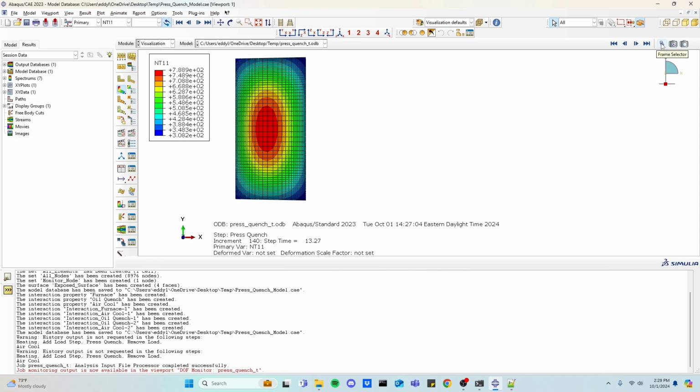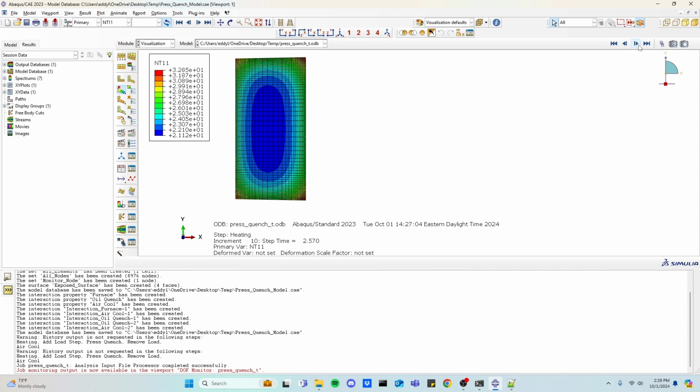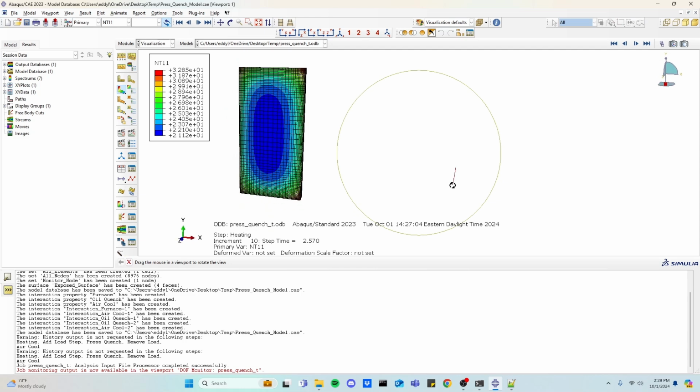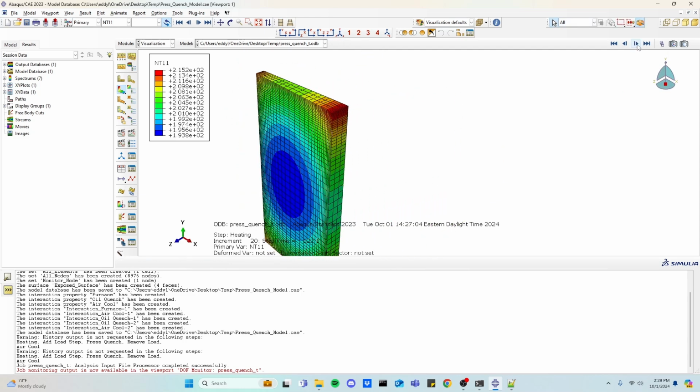If I select frame selector and go back to the very beginning, we can go through each increment here to see the temperature of the part. So first we're in the heating step right now. You'll notice that our part is starting to heat up. Our temperature here is starting to increase, especially at the corners here, just due to geometrical effects.